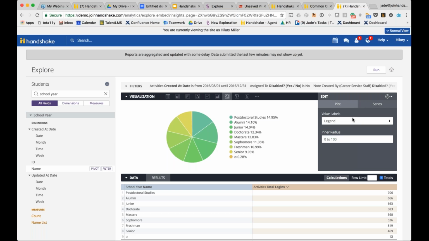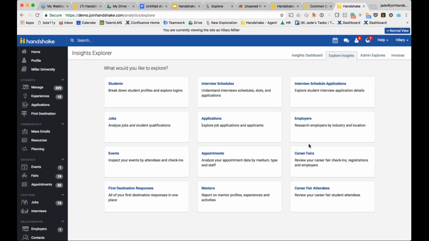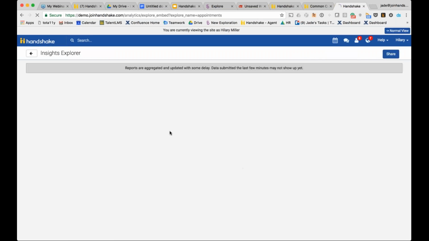And yeah, so Joanne, are the institution labels only available for certain types of dimensions? I don't see this option for staff member under the Appointments Explorer. So institution labels should only be, labels are a view. So you can see that labels here, institution labels are located as their own view. It might not be in the appointments. Let me actually check. So we'll go back and we're looking in appointments.